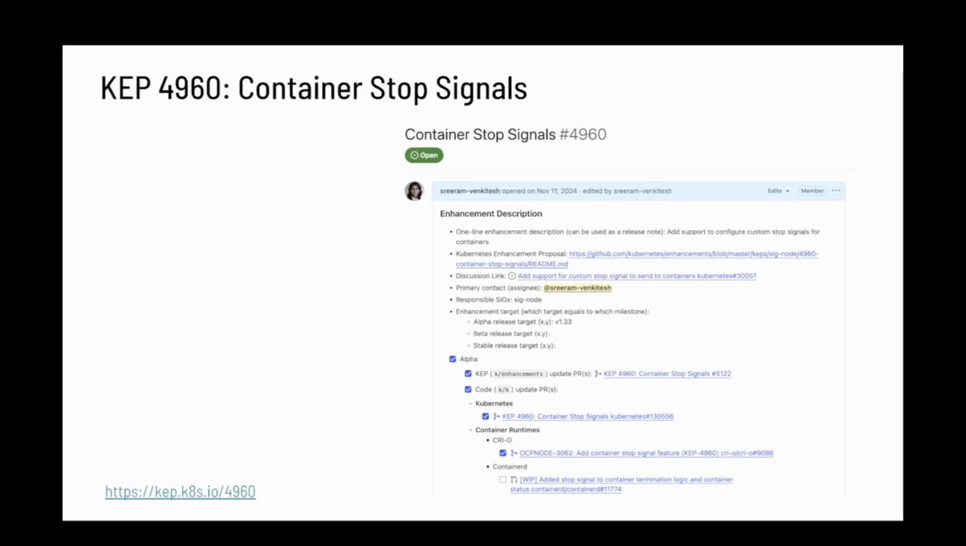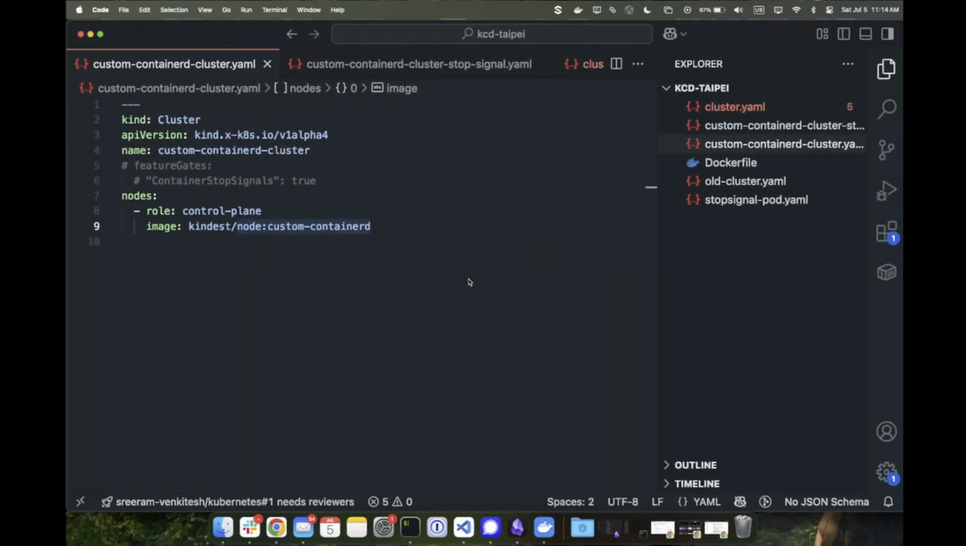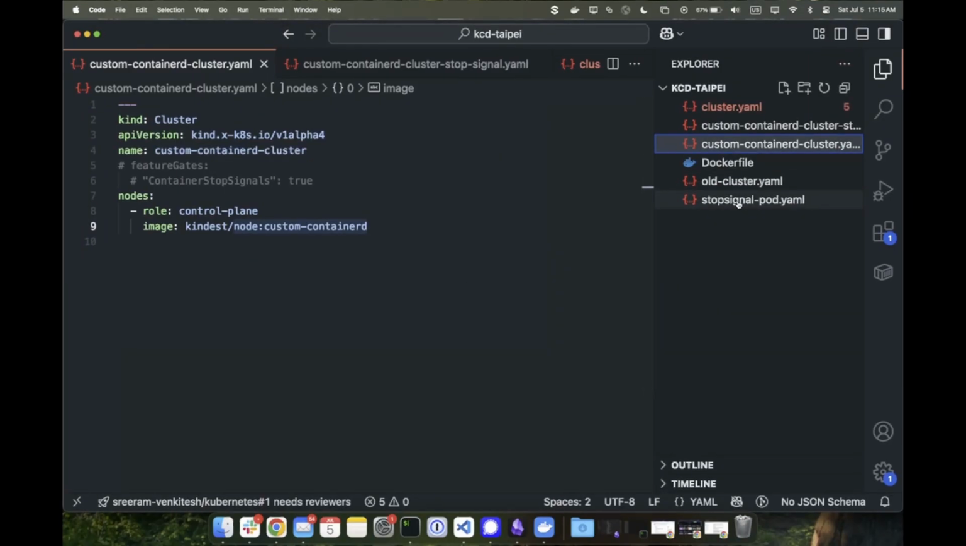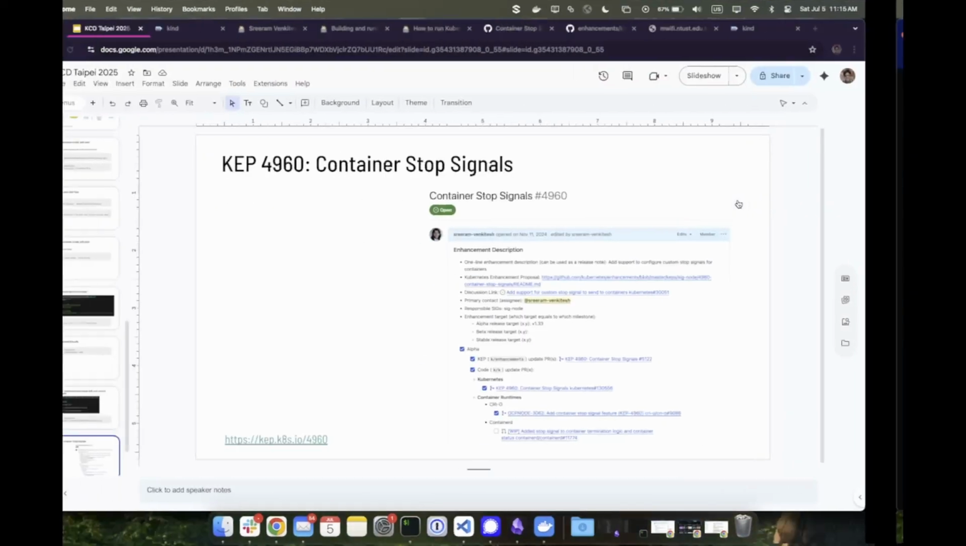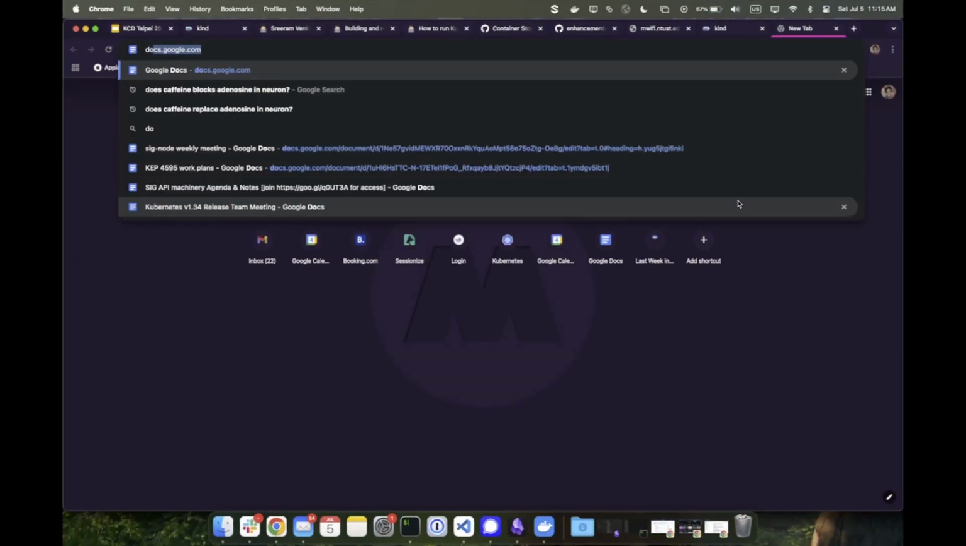So I am not sure if you can read the text there. I can share the link to the slides. But I added a feature called container StopSignals. So right now, if you want to kill a container, you have an instruction called StopSignal, and you can define this in the container image.